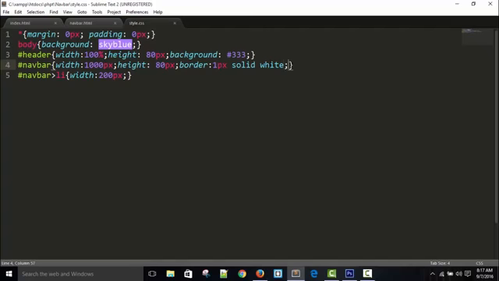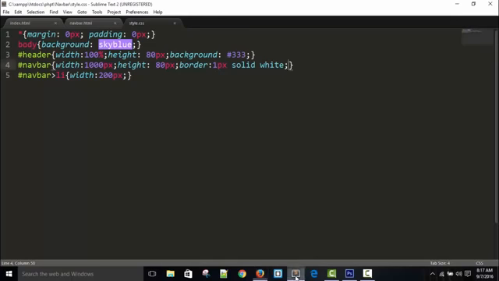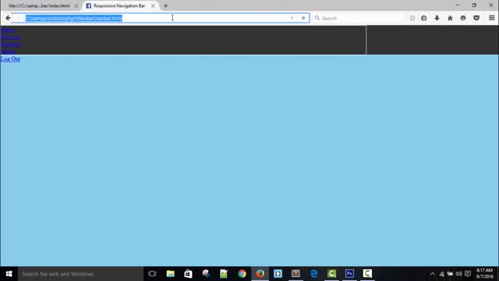1 pixel white solid. Save it and come to the browser, refresh. So you can see a white border, and the width of this div is 1000 pixel. We need to keep it on the right side because I want to keep a logo here. So float right, save and refresh.